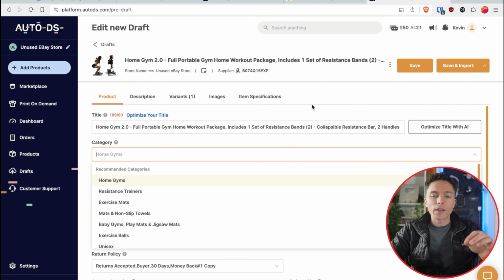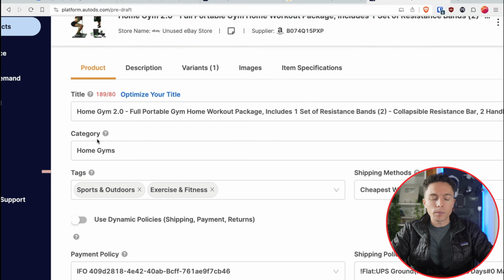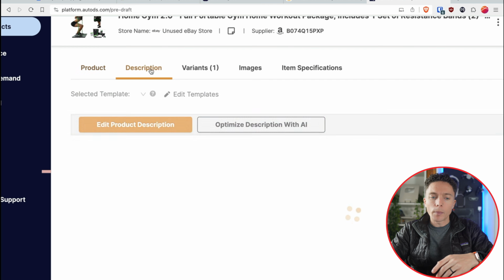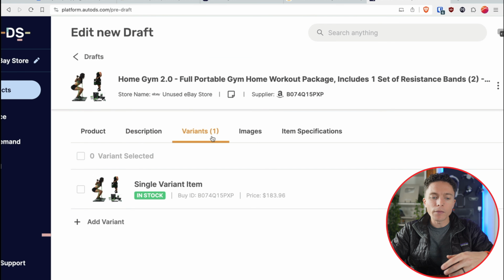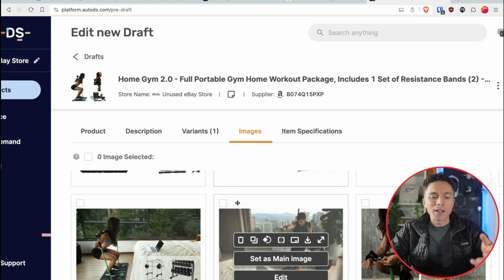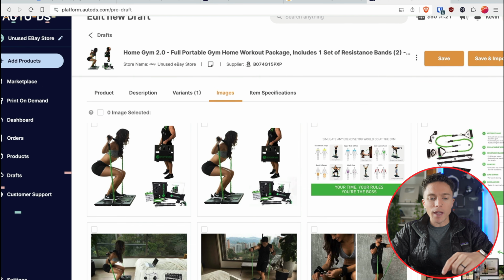Well, a lot of things that Autods pulls over is great. So for instance, it picks a good category for us. It automatically adds tags. It automatically creates the correct shipping time for you. All of that is great. It pulls in a nice description from Amazon. That's great as well. If there's different variations, like different sizes or different colors, all those will be in here. And then we have the images as well. So all of that is great, but where I like to begin to optimize it is with the images.